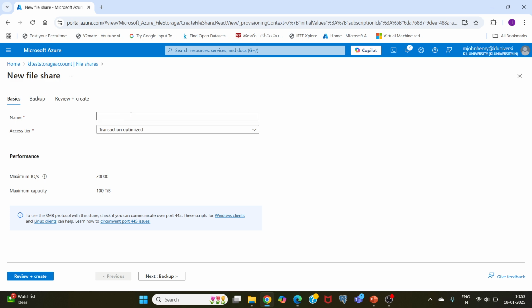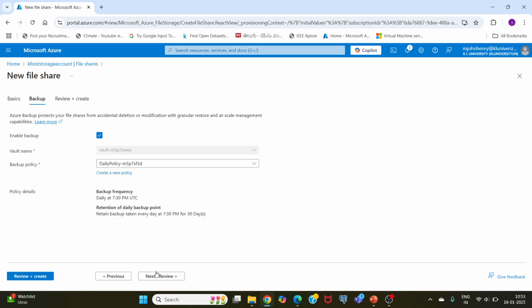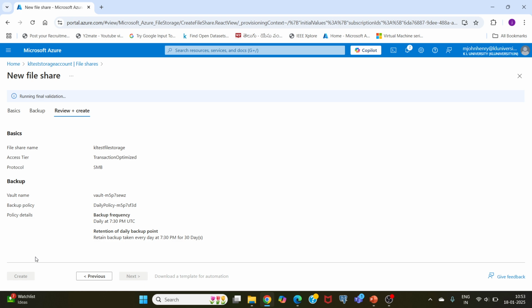Click here and give a name of your choice. I am giving KL test file storage. Leave everything as it is. Maximum IOPS and maximum capacity are these values. You can check the backup if you want. This is the daily policy. These are all defaults and I am not changing anything. Click on Review and Create.